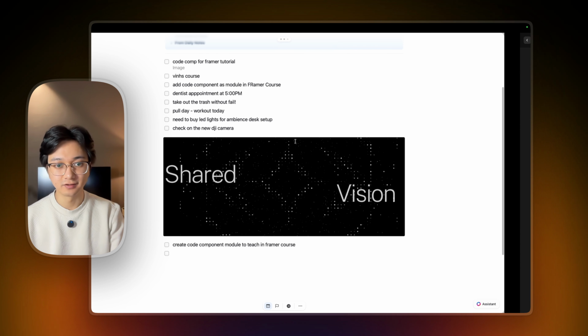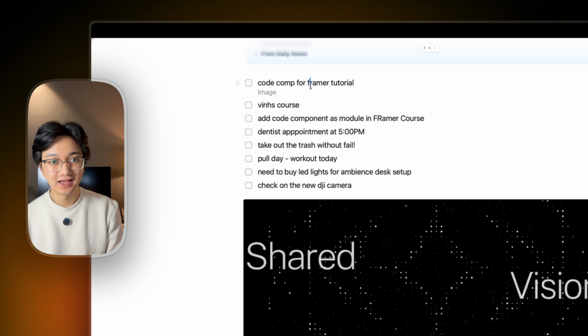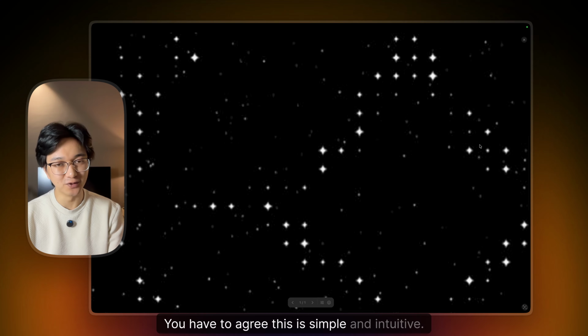And back in Craft, you'll notice that at the top, we have the code component for Framer tutorial. And if you go inside, we have the screenshot saved. You have to agree, this is simple and intuitive.